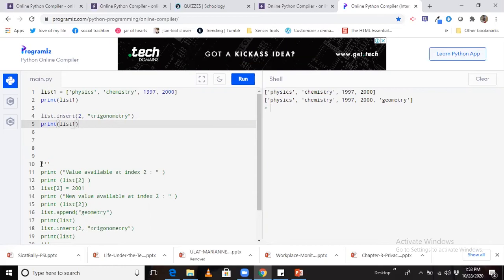Sa tabi ng ano, ma'am? Chemistry. So the values are physics, what else? Physics, chemistry, trigonometry. And then, 1997 to 2000. Let's check.